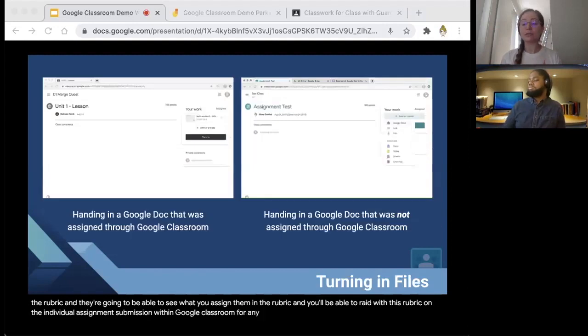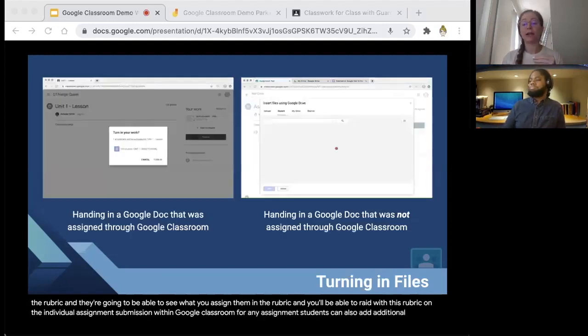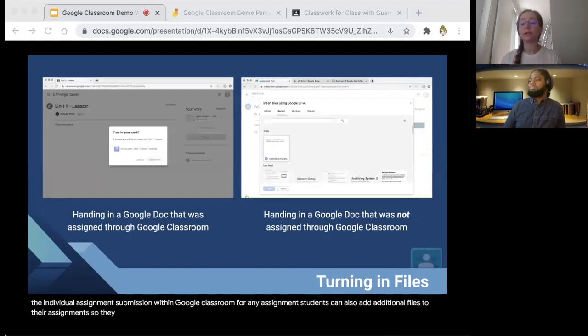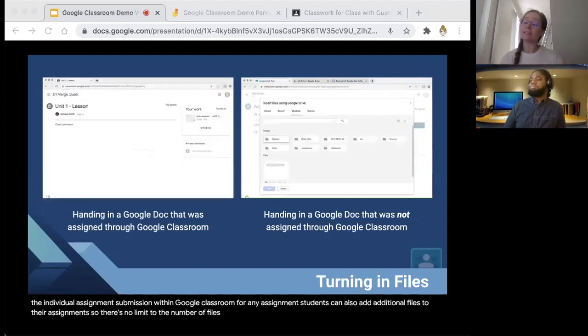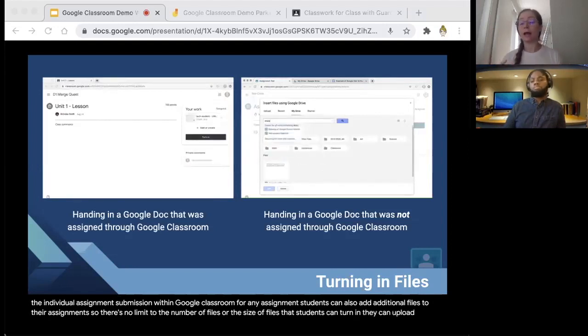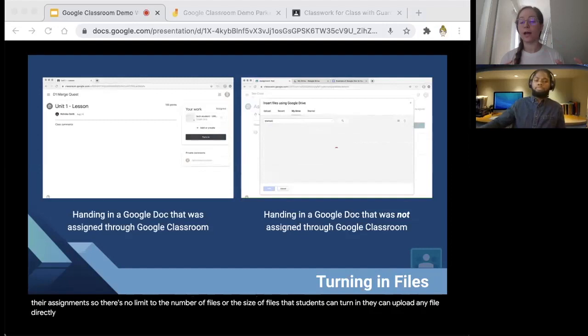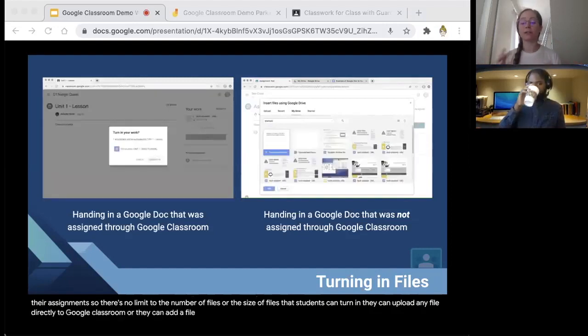For any assignment, students can also add additional files to their assignments. There's no limit to the number of files or the size of files that students can turn in. They can upload any file directly to Google Classroom, or they can add a file that's already in Google Drive.